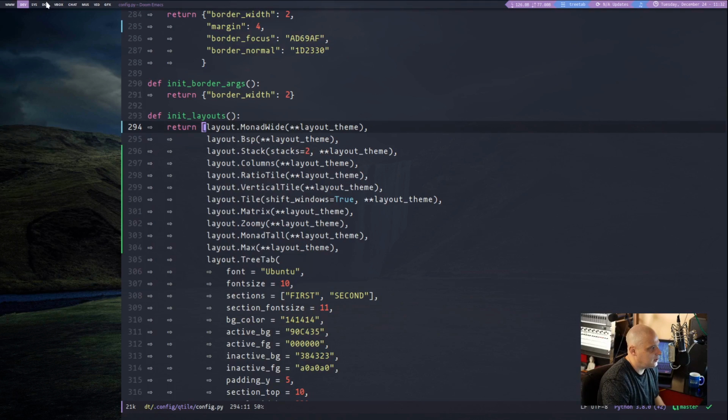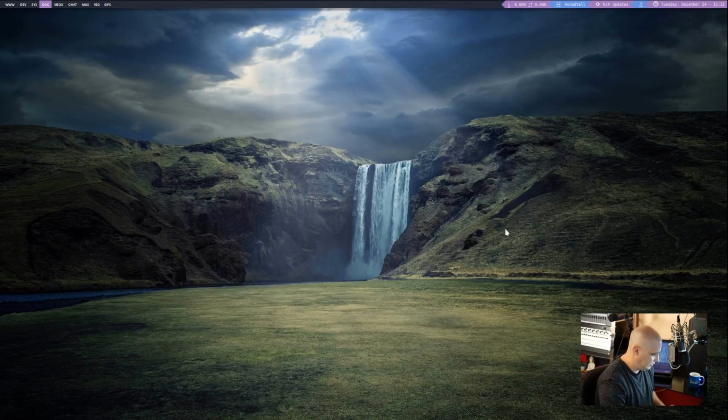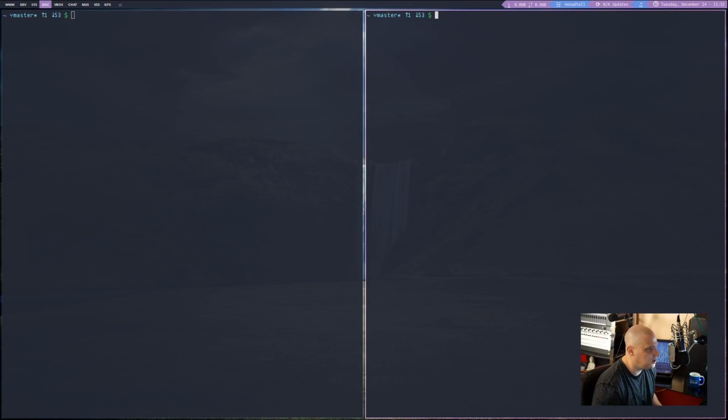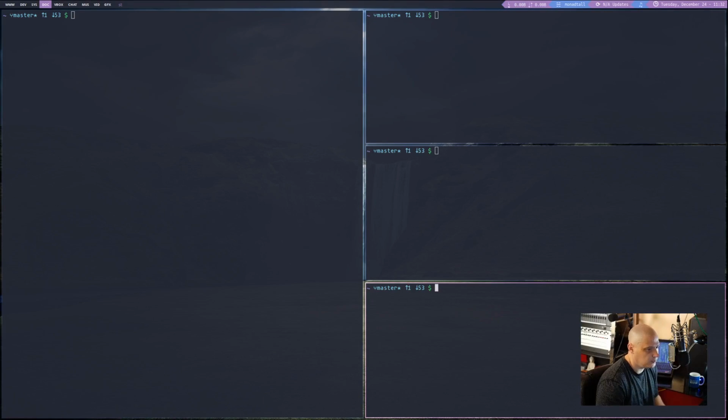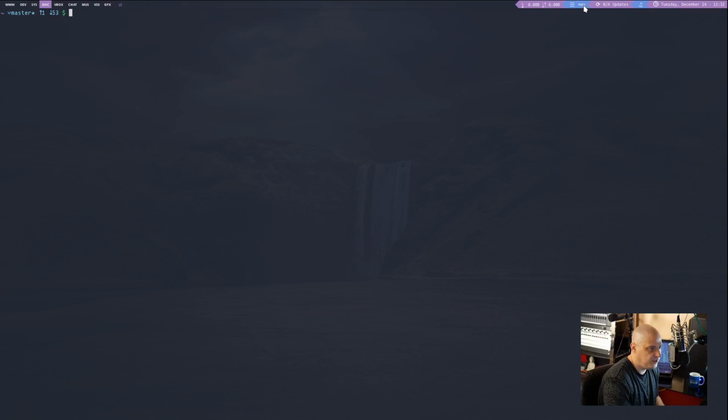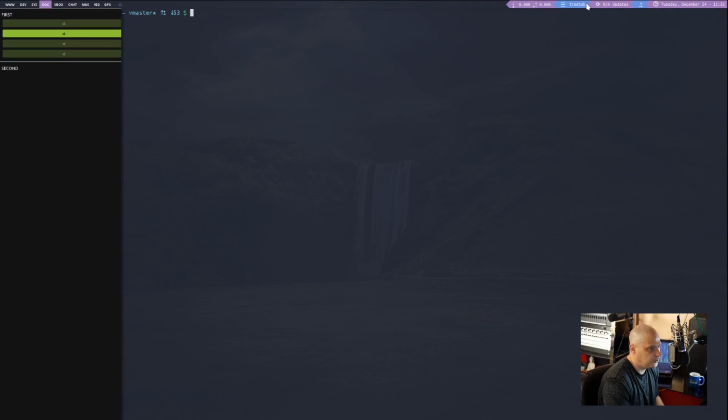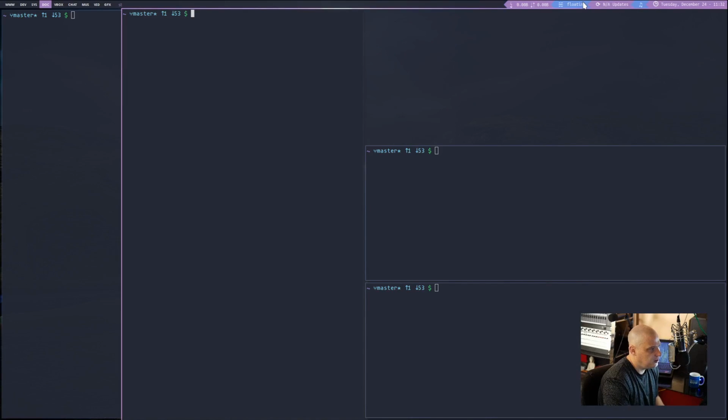So let me get to an empty workspace where you can see this in action. By default, monad.Tall is my first workspace. Let me open up about 4 terminal windows. This is monad.Tall, your traditional master and stack layout. The next one would be the max layout. The next one would be tree tab. The next one would be floating, where all your windows are floating.